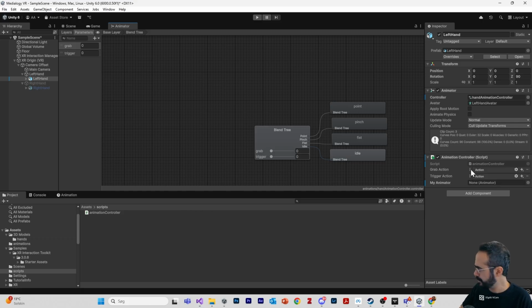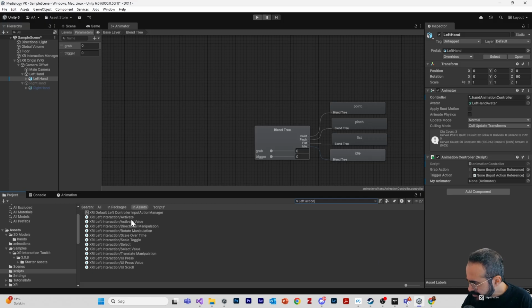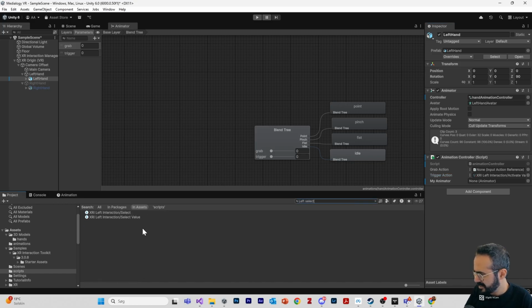We made them public so we could assign them from the input system, assign them from the samples we had downloaded. So we're gonna once again use reference. Then we're gonna use left action. Was it something? Left activate value. Yeah, I think the trigger button is calling the activate value, and we want this value. And left select. I think the grab button is called select. Now we're gonna test to see if it works.